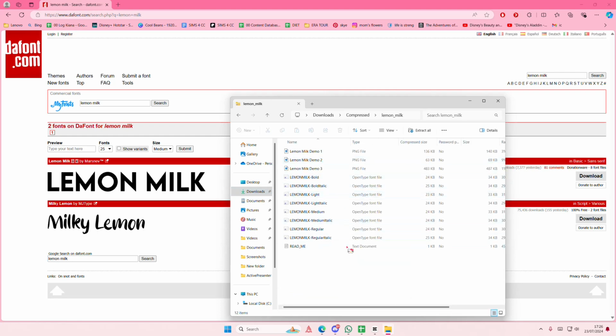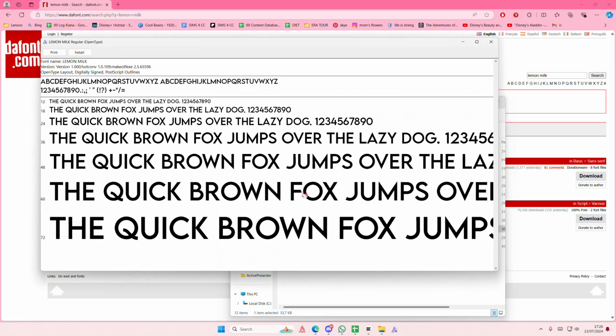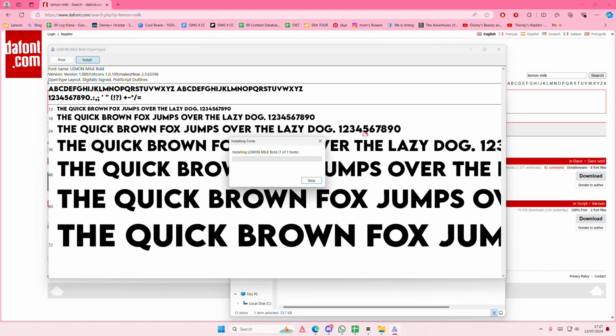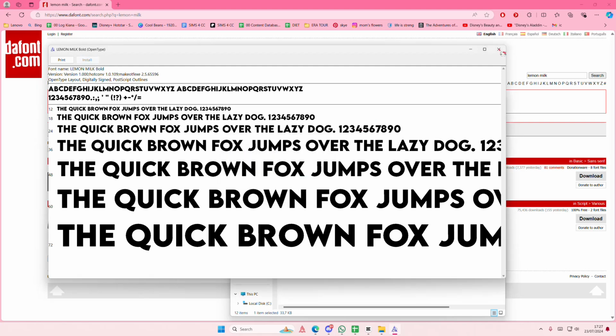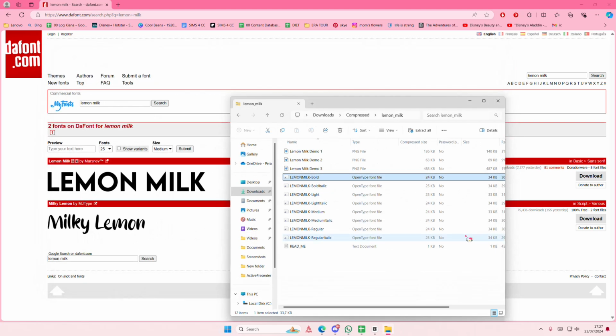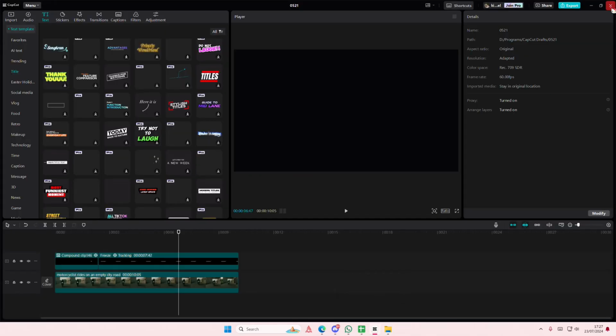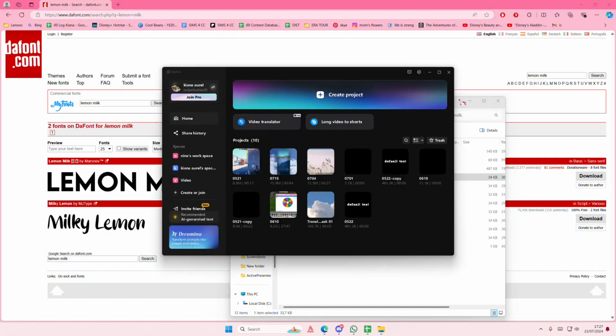And you're just going to select, I'll just select the regular one to show you guys. If you want to just install everything, actually let's do the bold one. But I'm just going to install one for this. Close the CapCut app. Like fully close it.